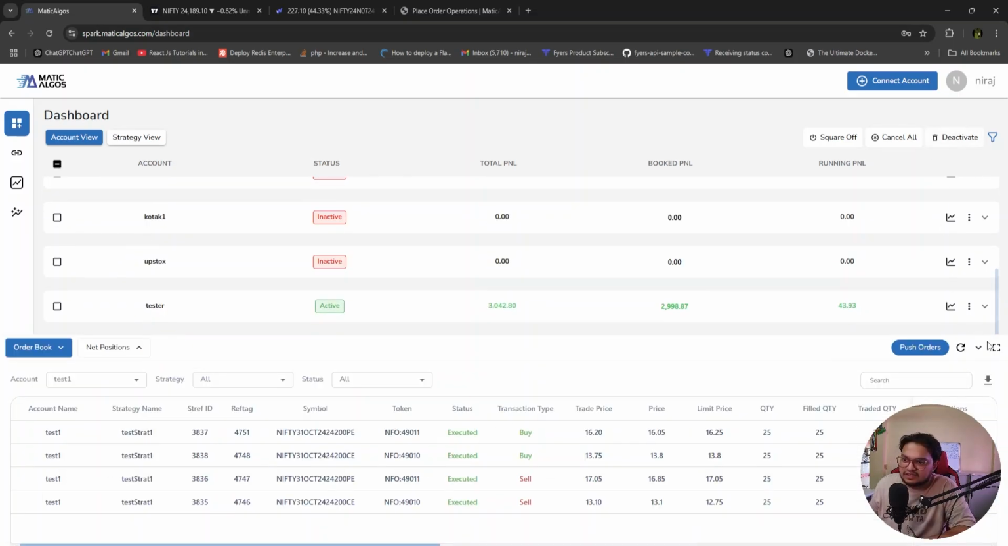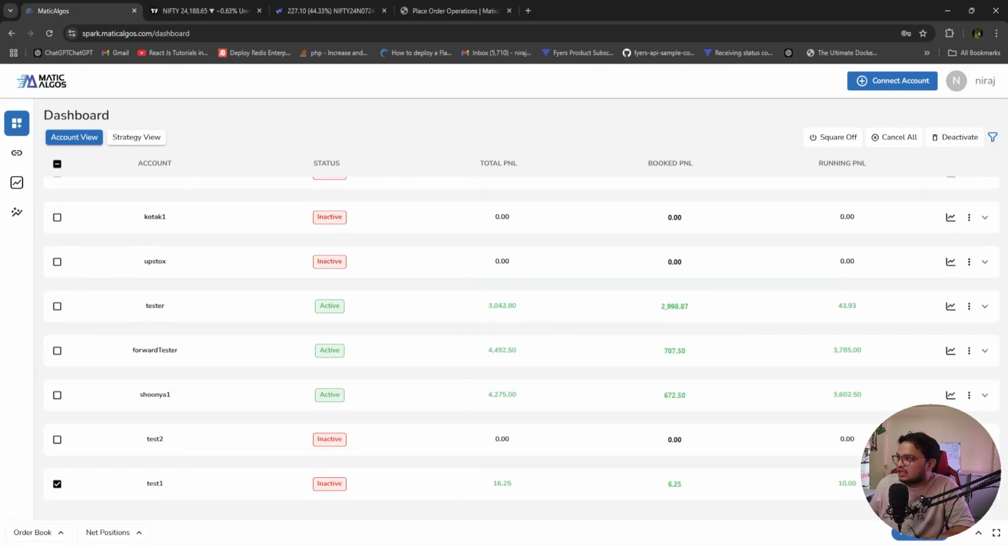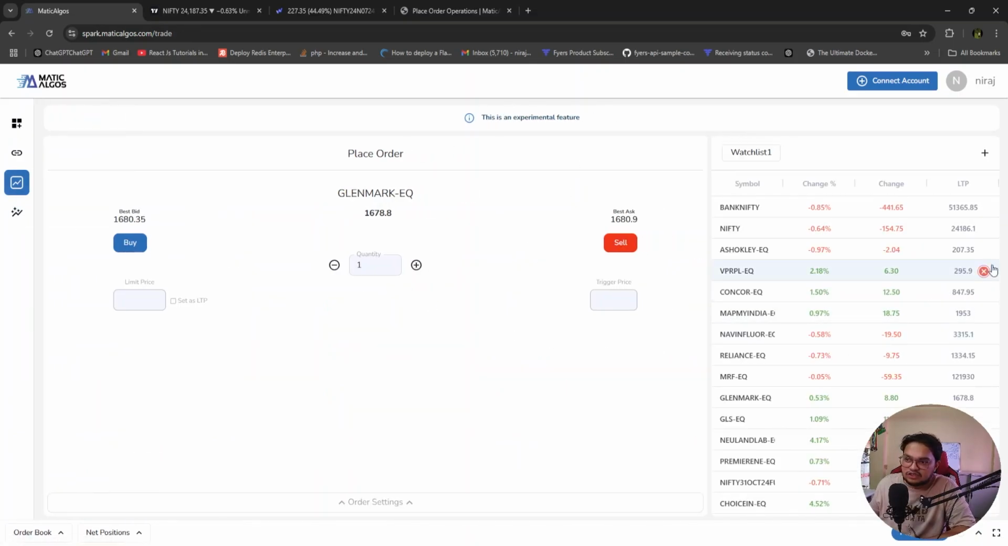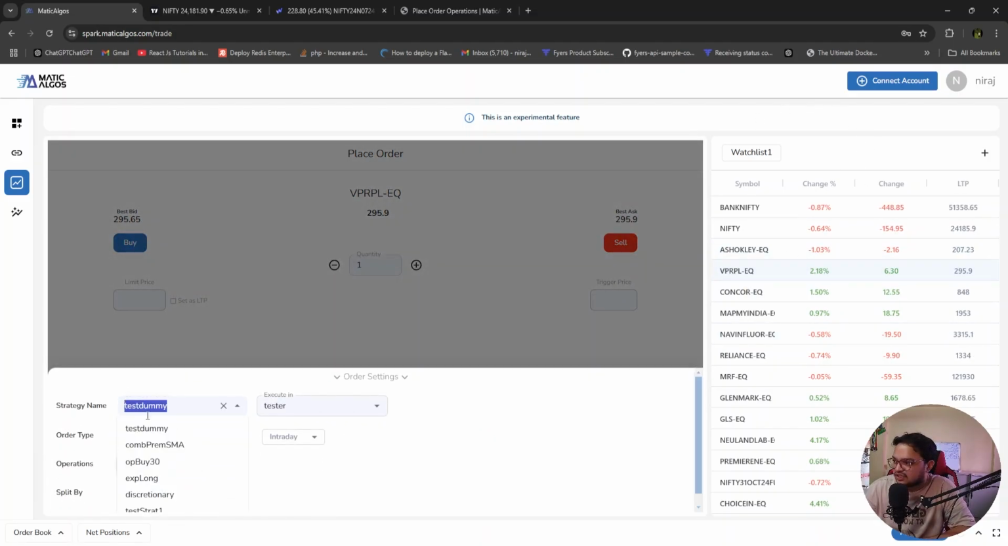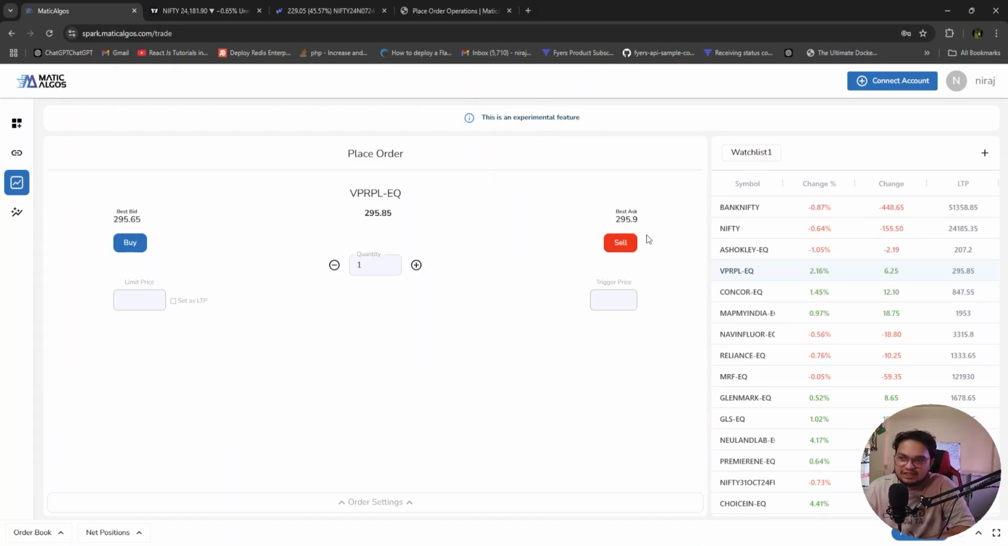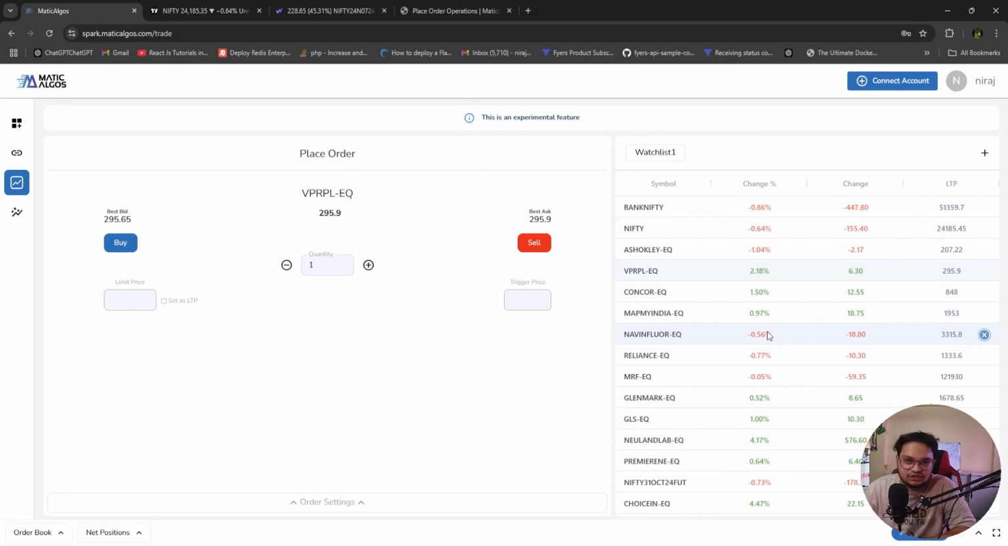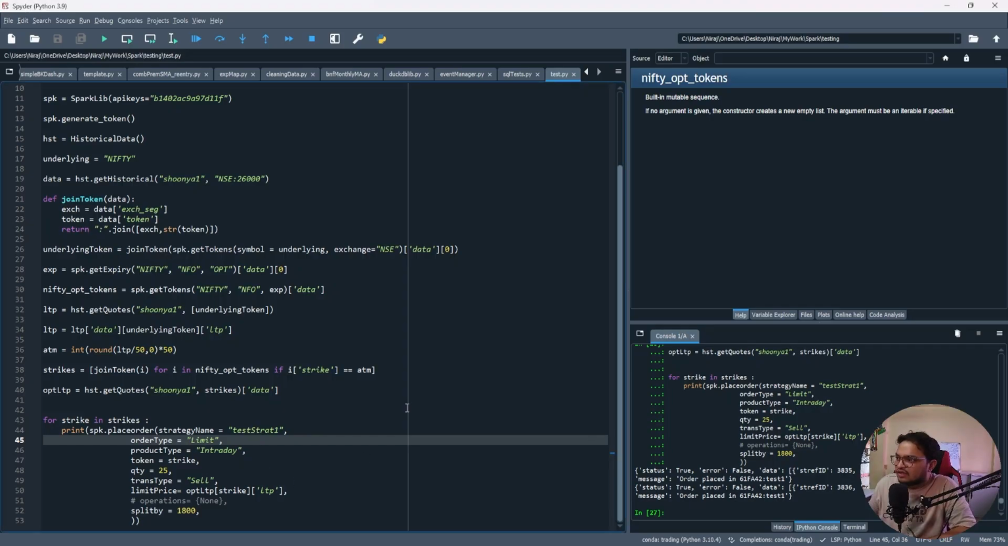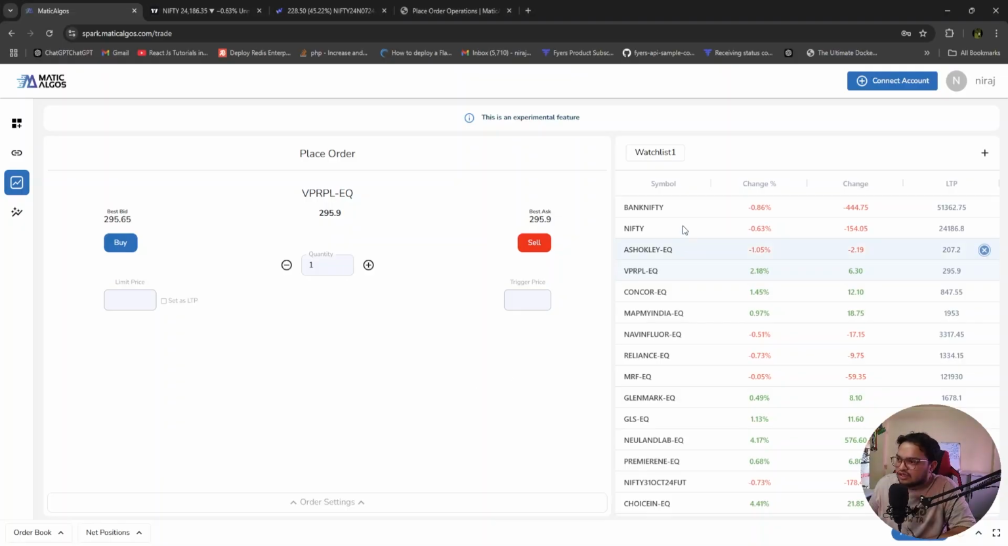And there is another feature that you can use, which is the trade feature. So you can directly place orders using Spark via this trade functionality. You can add the symbol, you can set the account name. This is just an experimental feature that we have added so that you can try out the order execution through Spark within a few minutes. Over here we need to write the code and test the code, but you can directly place orders across multiple accounts through this trade feature as well.